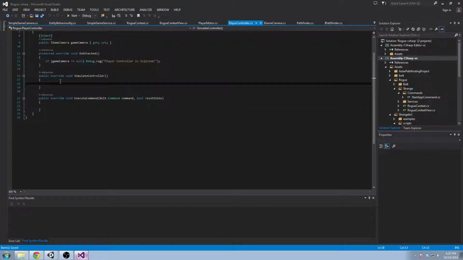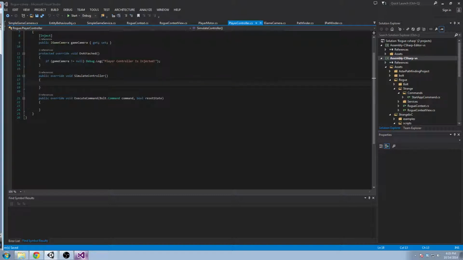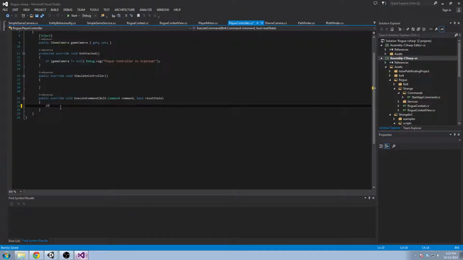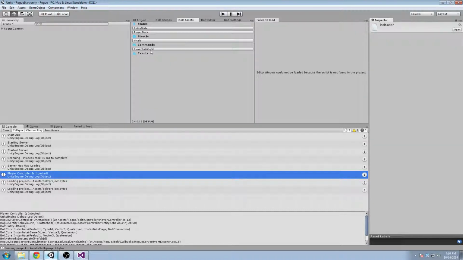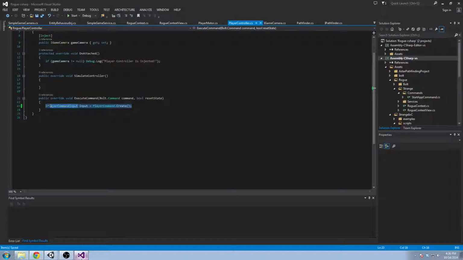And we're going to go back to our controller, and we're going to look at the simulate controller method, and we're going to create a new input. So we'll say iPlayer command input equals player command create. And all these things, this interface and this class with this method, all this stuff is compiled for us in the Bolt user DLL by the Bolt compiler when you set up these. So this is all coming from the player command. If we created another thing called, you know, car command or tank command or whatever you might want to command, you can use that and you can compile it into code as well.